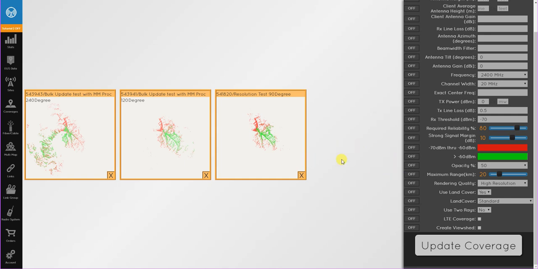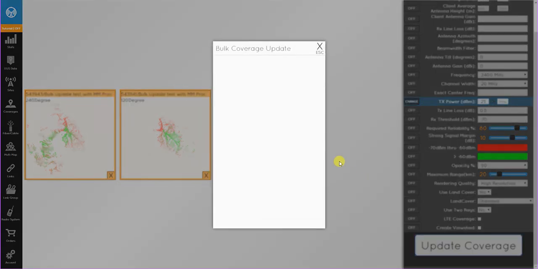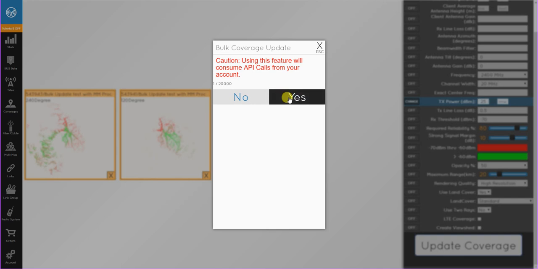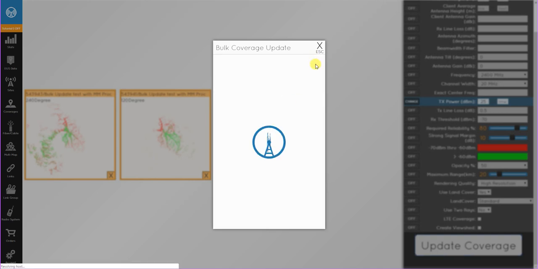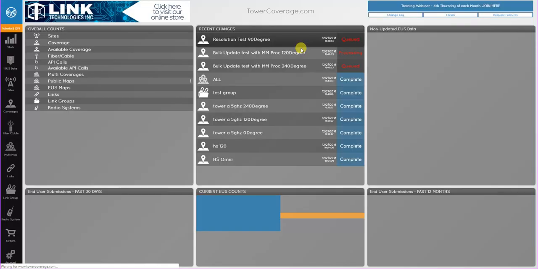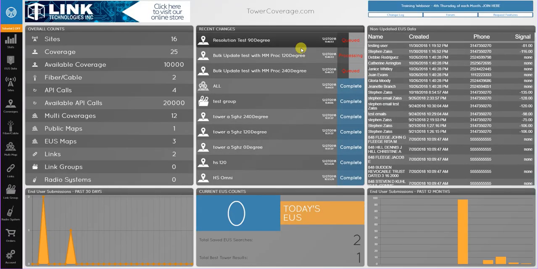But if you want to make one small change, so for example, if we just wanted to change the TX power on all these to 25, we highlight the TX power row here, so that way it's in change mode. Set our setting and we hit our update coverage, and it's going to let us know that it's going to utilize API calls. And if you tell it yes, go ahead, then it's going to take those coverages and make that one single change on all 3 of those coverages, and then it'll keep the rest of it the same.